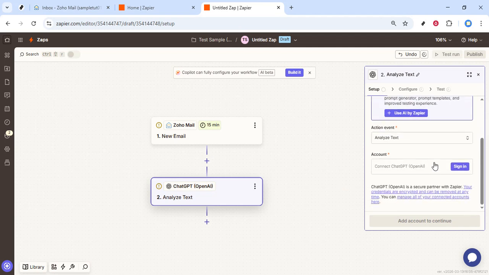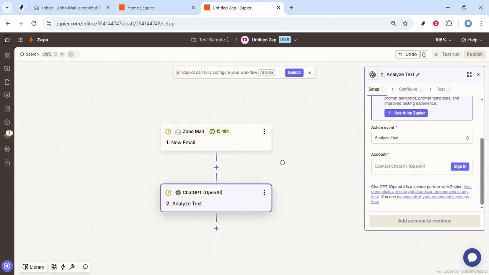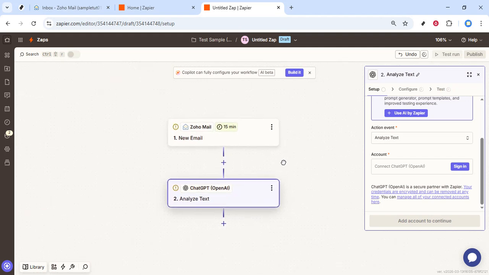Finally, click Test Action. Zapier will send the sample email content to ChatGPT and return a response. Review the output to make sure it meets your expectations. If needed, refine your prompt or the fields you mapped, then test again. Once the test looks good, your connection between Zoho Mail and ChatGPT is ready to use.